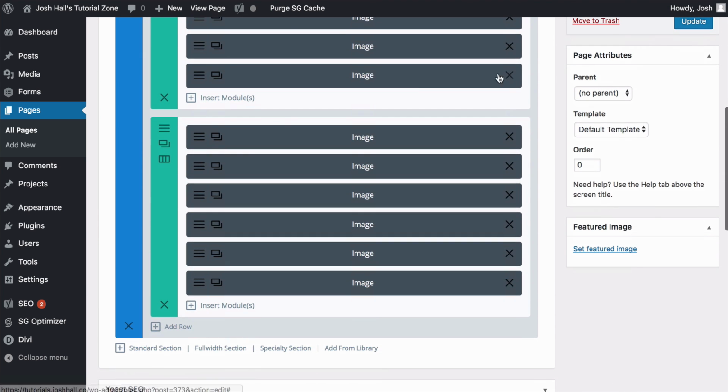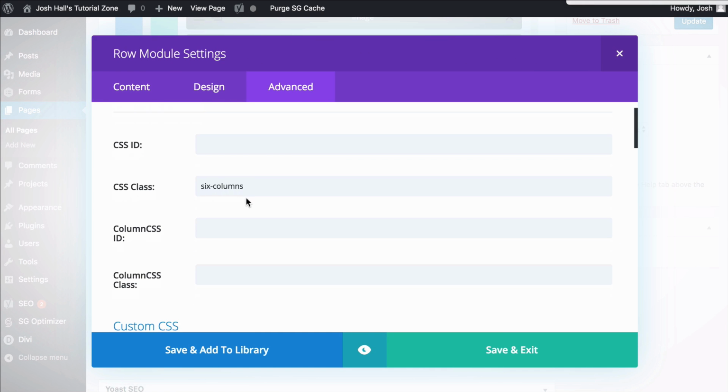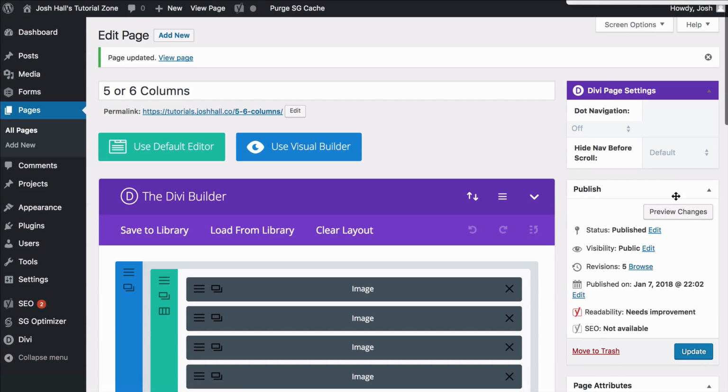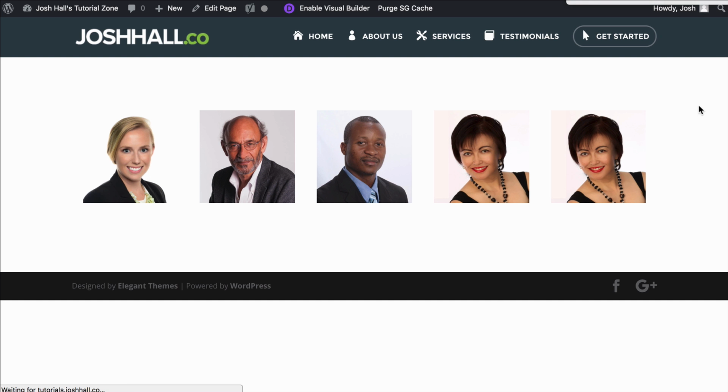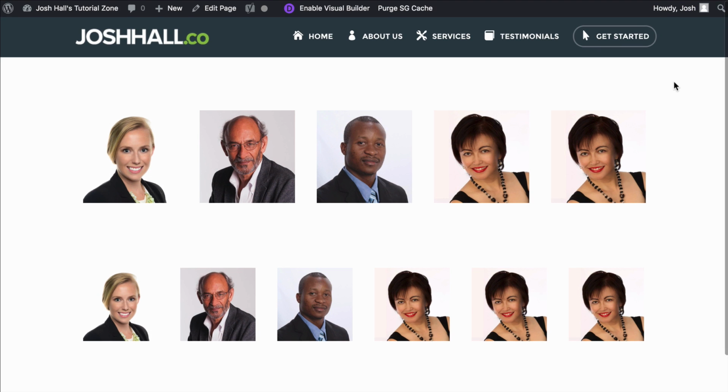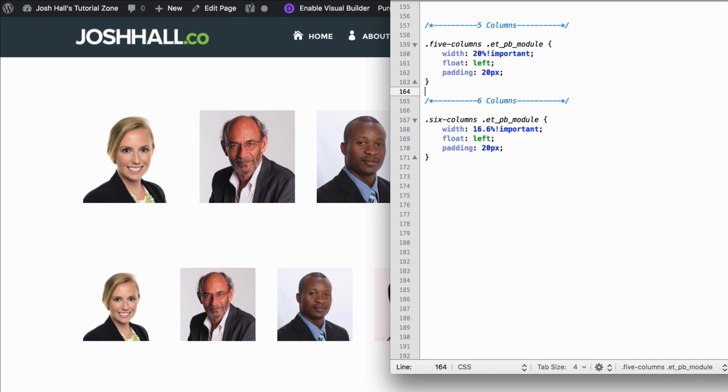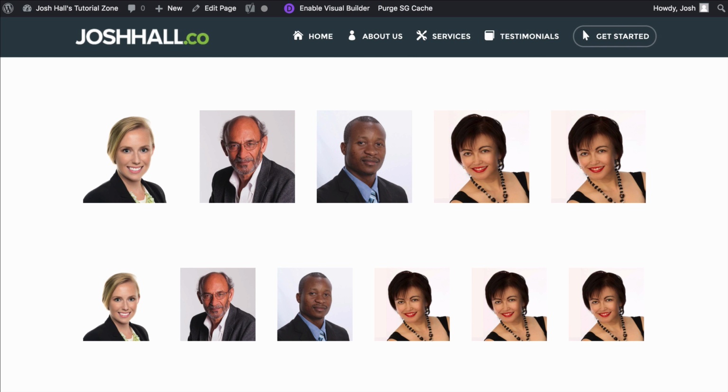Now that we've got a row here with six modules, again, we've updated the class, just making sure it says six columns. There we go. Now we've got that all saved. Let's preview. And under this, we should see six columns. And there we go. Easy peasy. It's almost too good to be true, right? All you have to do is just add this text right here, this code, and just make sure the width is set up correctly, and you are good to go.